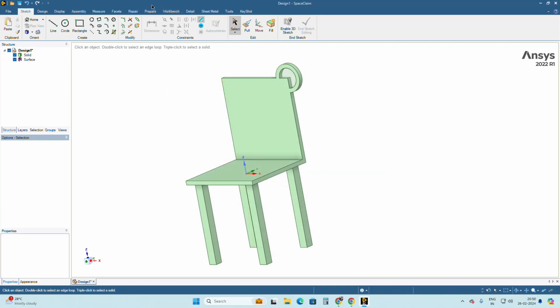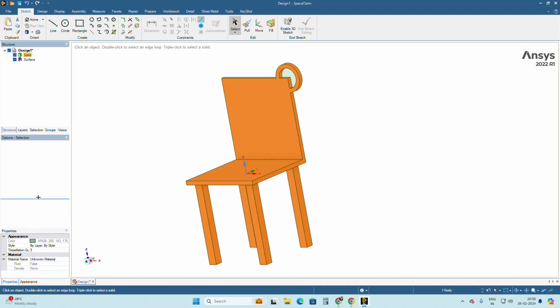Okay, so in SpaceClaim I will revise a few points here. Once you open SpaceClaim, this is the structure toolbar and this is the options toolbar. Whatever operation you are performing here, it shows the sub-options here. And in properties, when I select the solid, you can see the properties are shown here.